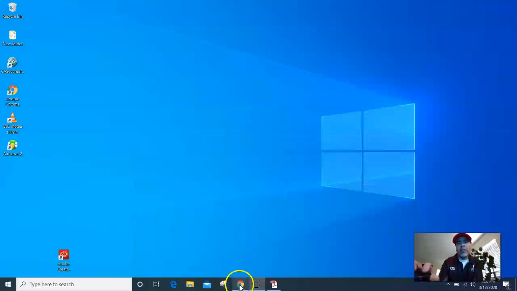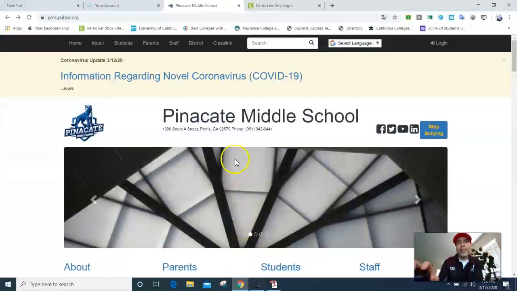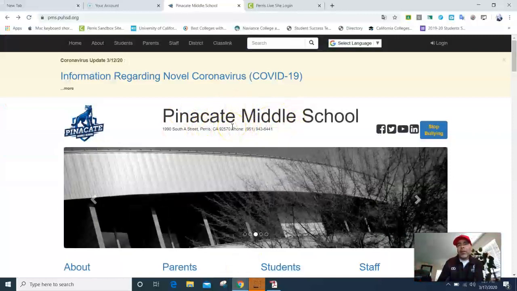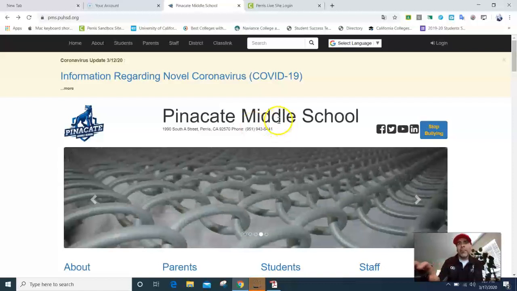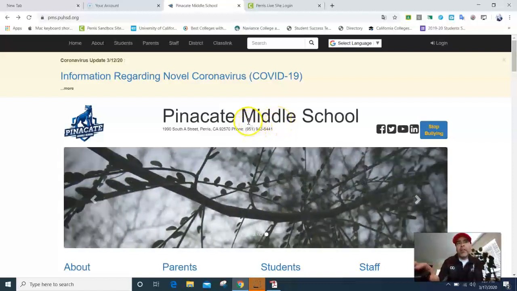So go on to the internet like I did. You want to make sure you get to your school site. Or if you already know how to get onto your campus portal or your student portal, then do that. You don't have to go through those steps. But in case for a student that has never checked their Infinite Campus or student portal, go to, I'm going to use Pinacate Middle School.